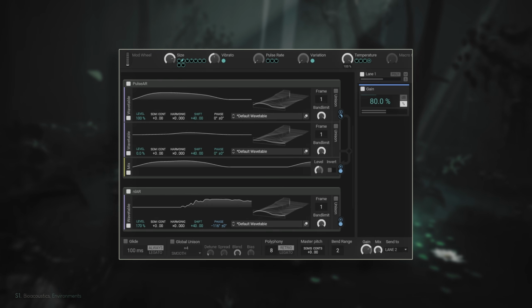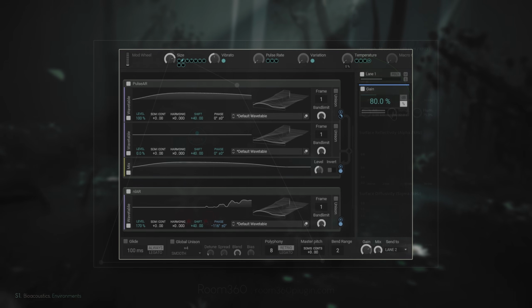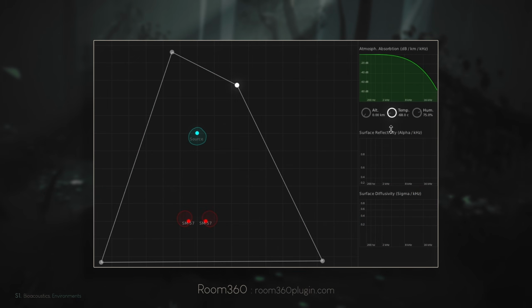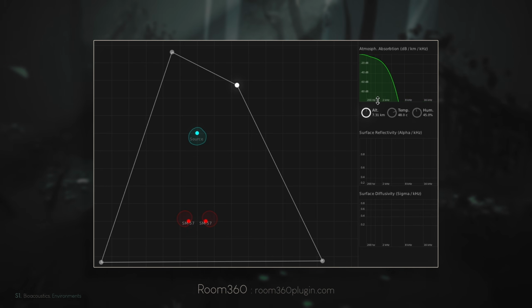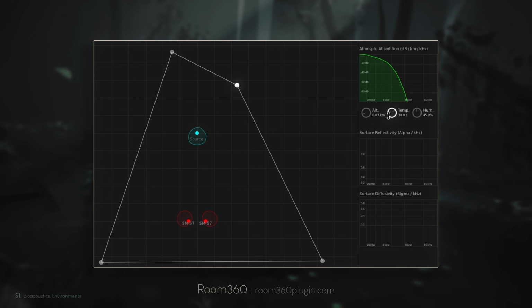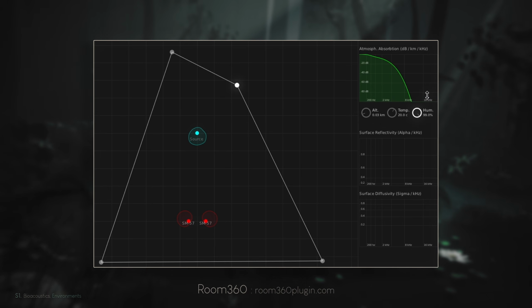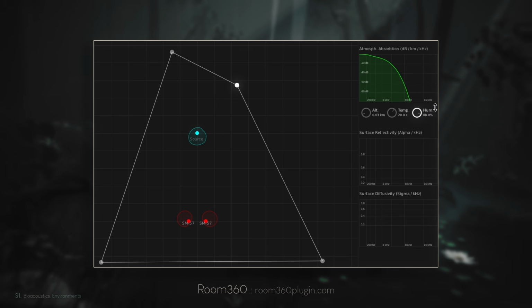Furthermore, there is a neat reverb plugin I've mentioned on this channel before, called Room 360, which has a temperature knob allowing you to simulate the effect temperature has on the propagation of sound. I'll link the website below for anyone curious.